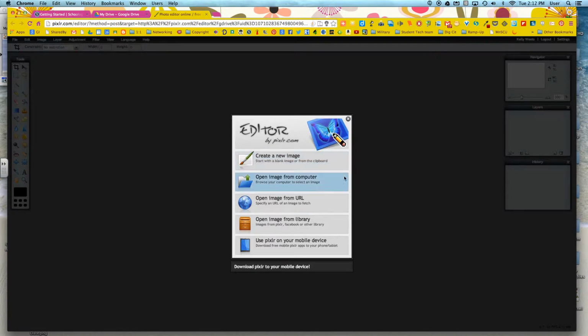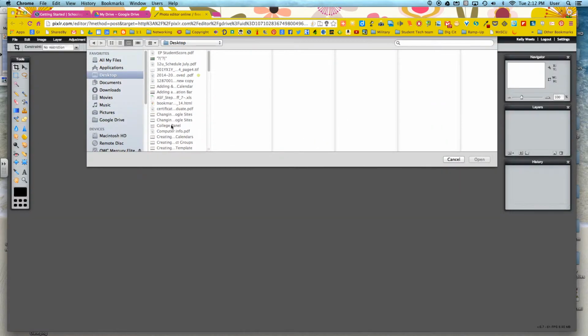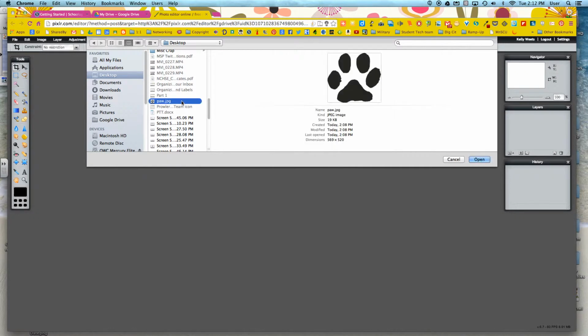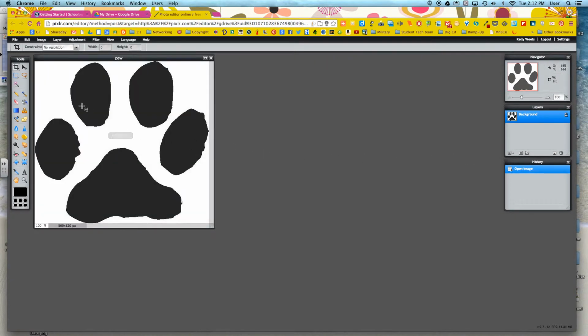I can create a new image. I can open one and edit it from my computer, and so on. I'm just going to open image from computer, and I'm going to search for this prowler paw here. Let's say that I found this prowler paw, but I want to make it blue instead of black. So I can use this magic wand tool here to select a black area.